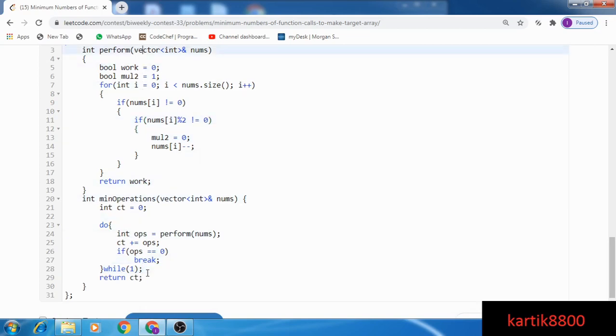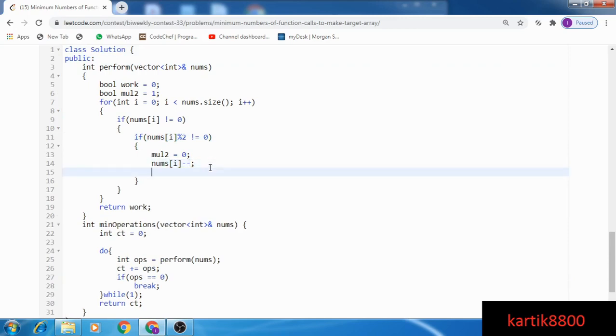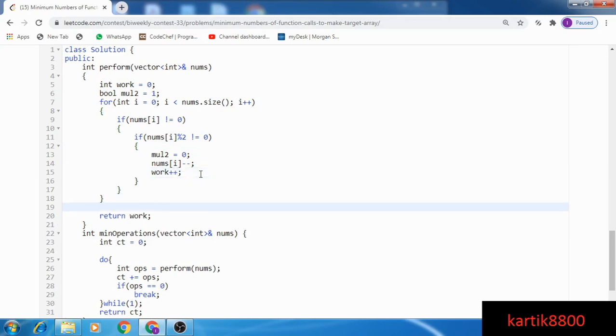Okay, cool. So if the number is odd, I subtract 1 from it, mul2 becomes 0, the number of operations I'm performing increases, so work I'm doing increases. So after this loop, if all my numbers were a multiple of 2, then I could in fact divide them and return 1. So again, I iterate through them and divide them.